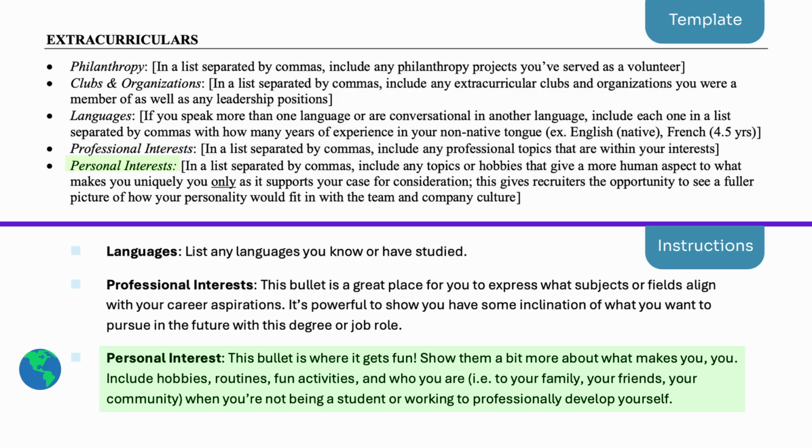They don't want robots in their organization. I mean, maybe they do with AI, but they don't want that in a human. They want somebody who is personable, who has interests personally, who has relationships outside of just the walls and the activities of work and school. This is your chance to put any hobbies that you have that you want to showcase that show a little bit more about what makes you uniquely you and your personality.